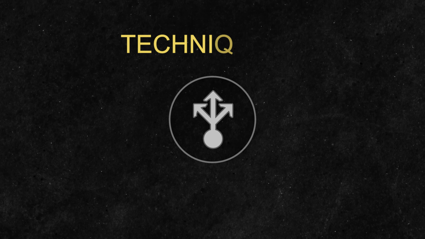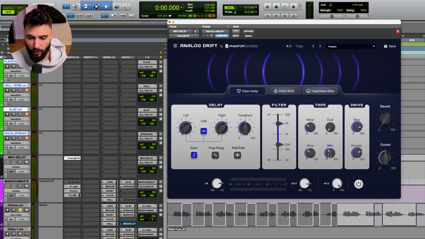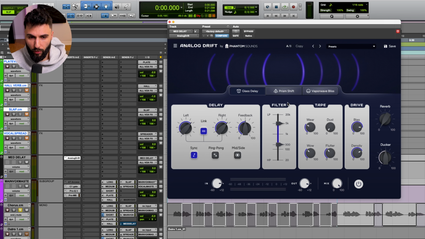Now we could further enhance the depth and texture of our delays with the fourth technique, which is using modulation to create a chorus-like effect. While the previous wow and flutter settings that we just added to our signal are obviously introducing some modulation, this technique I'm talking about here adds a more pronounced swirling movement by subtly varying the pitch of the delayed signal, making it more dynamic and evolving. You can achieve this by adding a modulation effect like a flanger, phaser, chorus, or another type of pitch modulator after your delay if you are using third-party plugins to achieve this. Or if you're using Analog Drift like I am, you can explore its built-in modulation options.